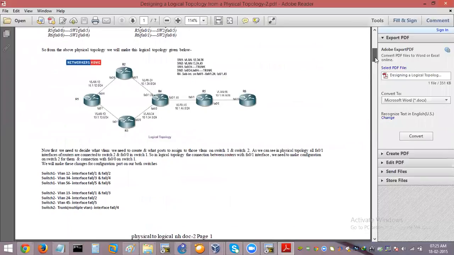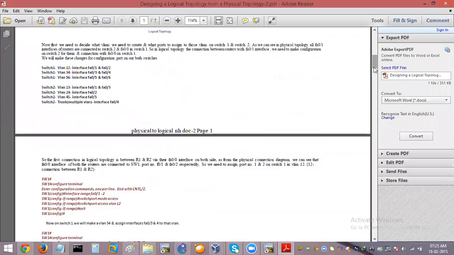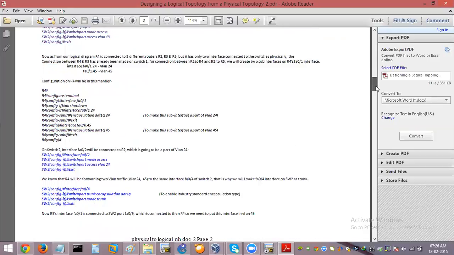So I have gone through step by step what VLANs you need to create on each switch and what interfaces you need to assign on those VLANs. So you can see the configuration part on all the switches. You can just make it in GNS3 itself, taking that IOU platform, and you can connect those switches, and based on what ports they are connected to, you can actually make the same topology following these documents.